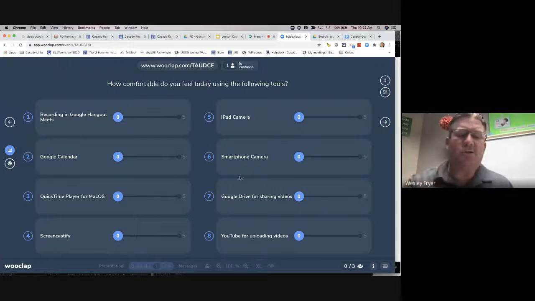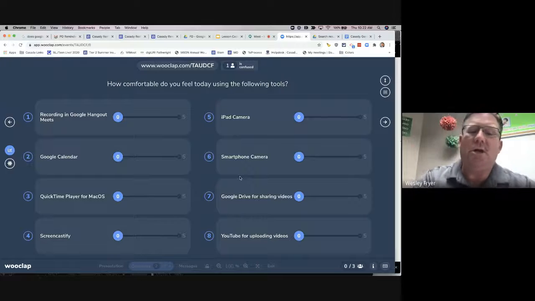So there's 8 little tools that I've listed here. If you feel very comfortable using that, like number 2 is Google Calendar, you'll make that a 5. You'll drag that slider all the way over to a 5. If you feel middle of the road, leave it at 3.